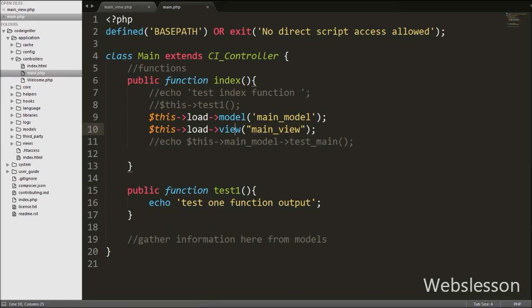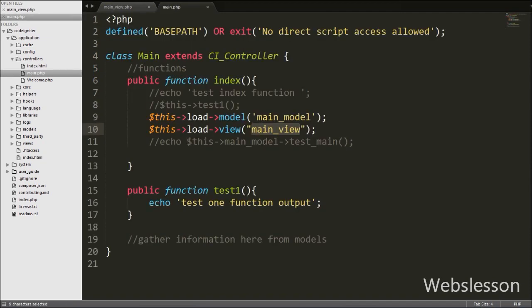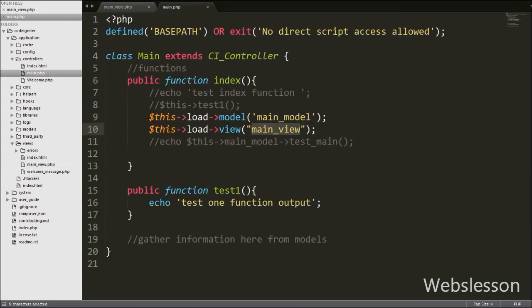This way we have loaded the view file in the controller, and by using this controller we can get the output of the view in the browser. This is because we have loaded the view in the controller's index function, so whenever this main controller is loaded in the browser it will display the output as the content of the view mainview.php which we have defined in that file.